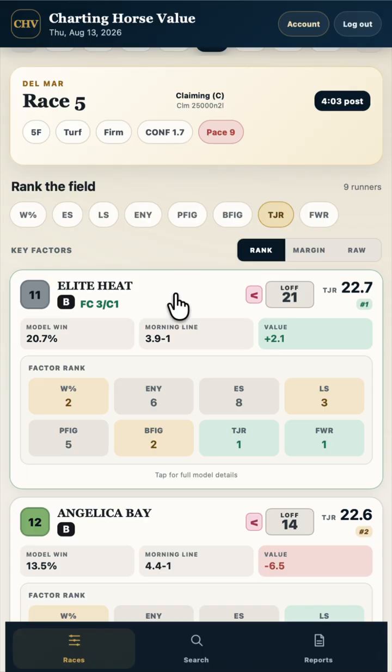For this horse, Elite Heat, you'll also see the horse is ranked first in trainer jockey rating and first in fitness workout rating. By the way, that combination, green, is very powerful. It's probably the best, most powerful combination you can get on this little page here.